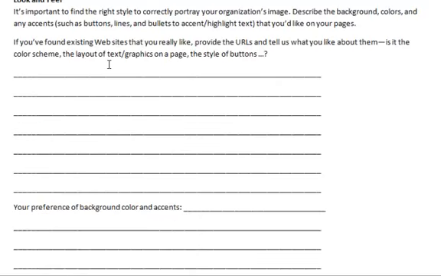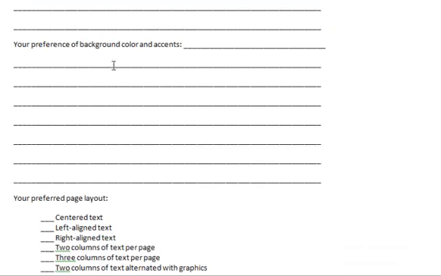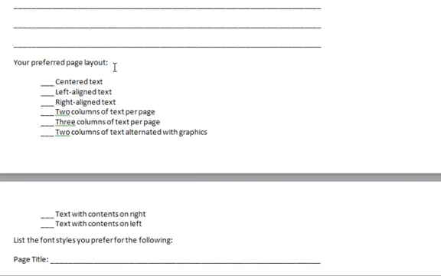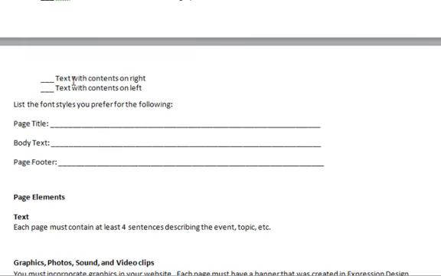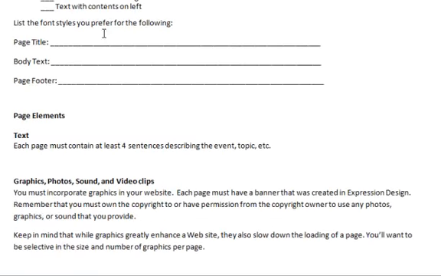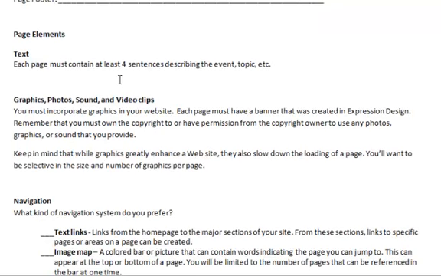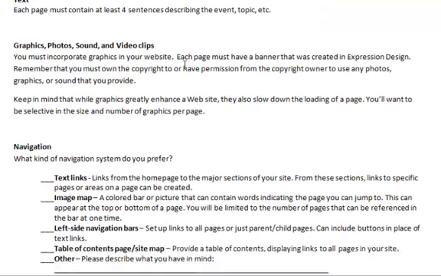And you can tell me about the look and feel. You can tell me about the background color and accents. You can tell me about your preferred layout. You can tell me some styles you're going to use. And some of the stuff I've included for you. Like I said, each page must contain a banner which is created in Expression Design. Remember, you must own the copyright permission or have owner's copyright for photos.